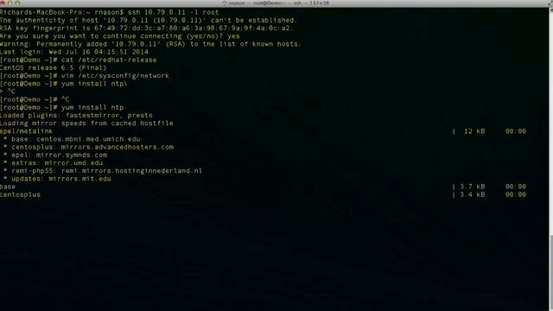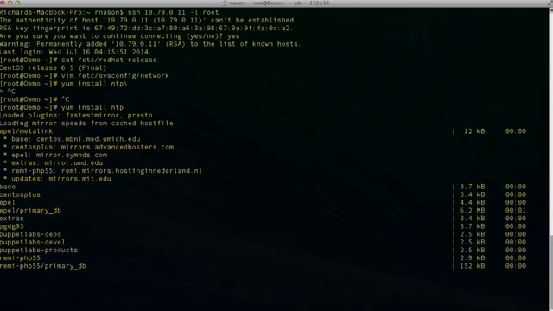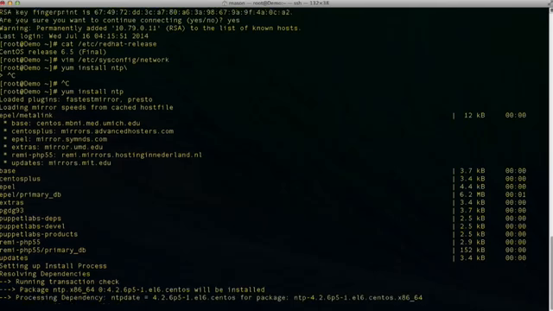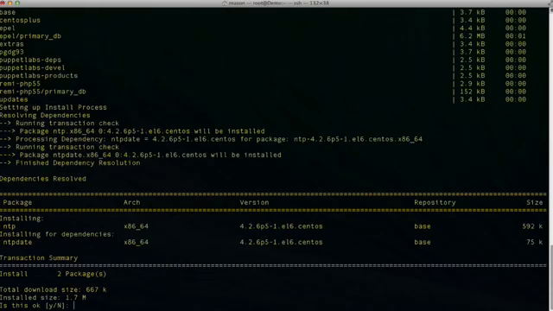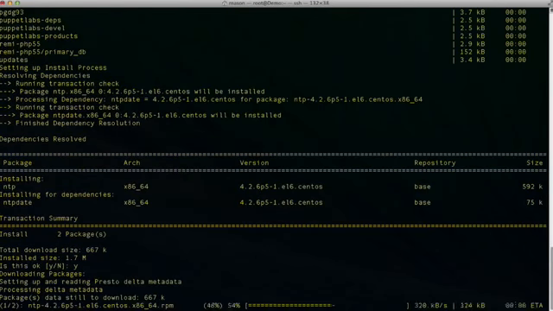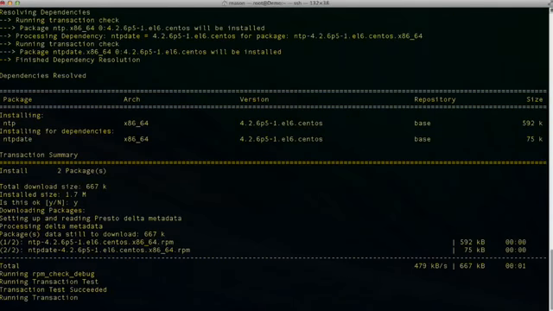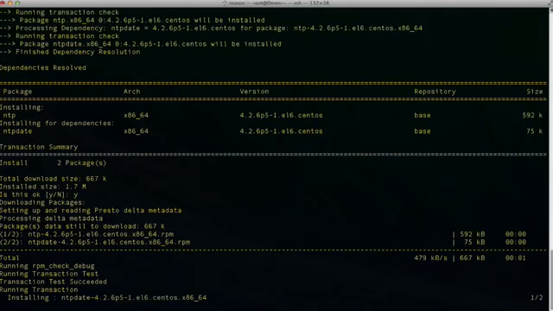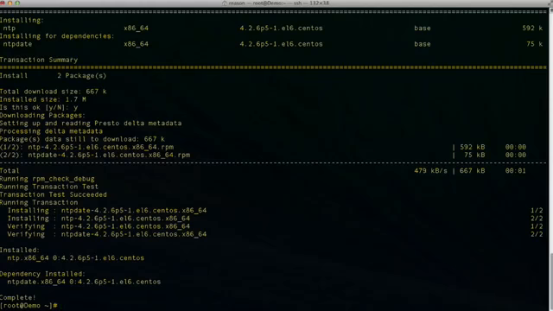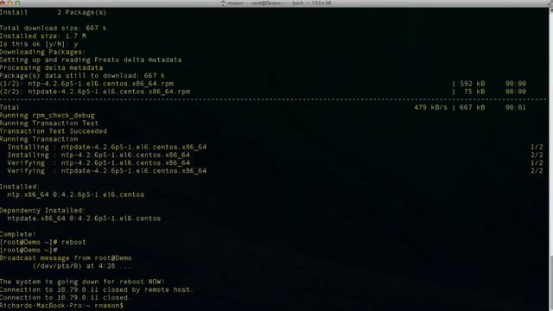Nice little tidbit: in CentOS 7, when you change the host name, you actually no longer need to reboot. So that's pretty exciting. Looking forward to using CentOS 7 a little bit more. Okay, and then we're going to go ahead and reboot the server.